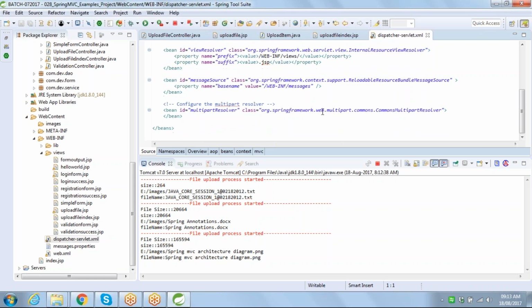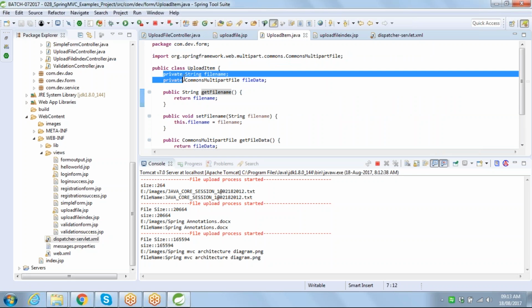file. For that I have enabled a multi-part resolver. In order to do all these operations, you need to enable a built-in multi-part resolver class, that is the commons multi-part resolver class, to perform this file upload concept. Since these are all separate, you need to use a resolver class.